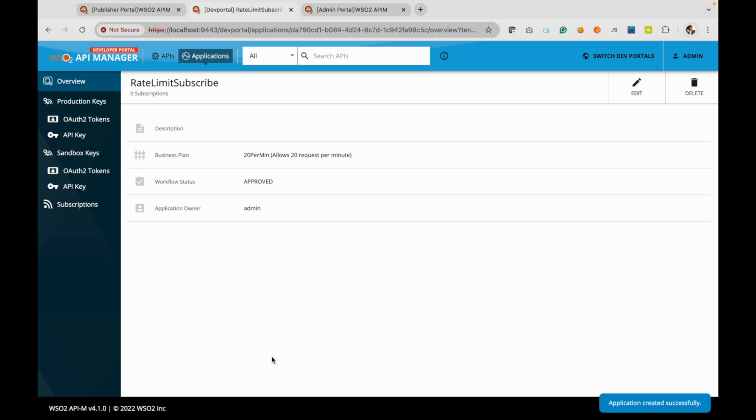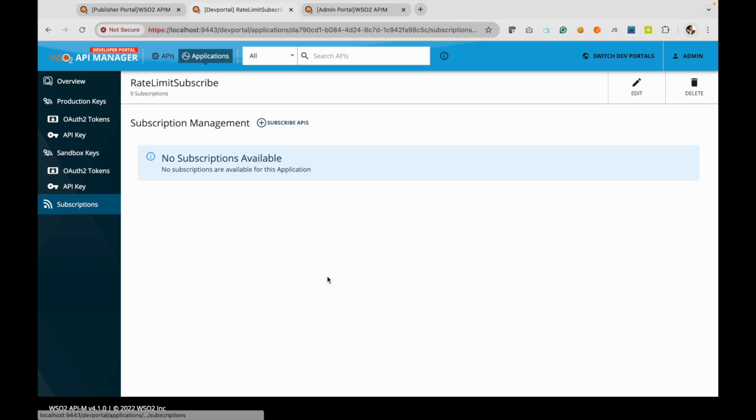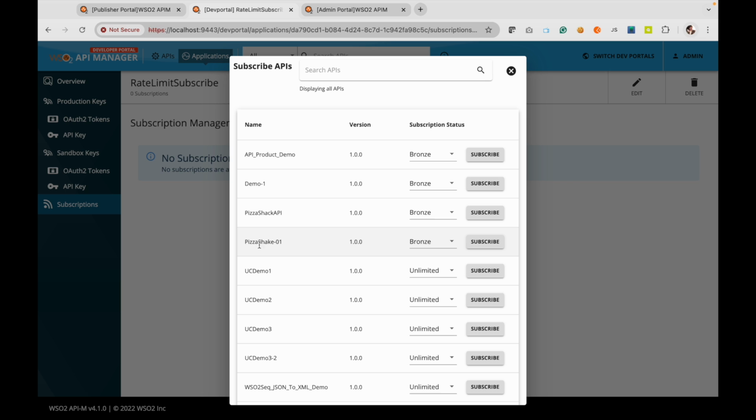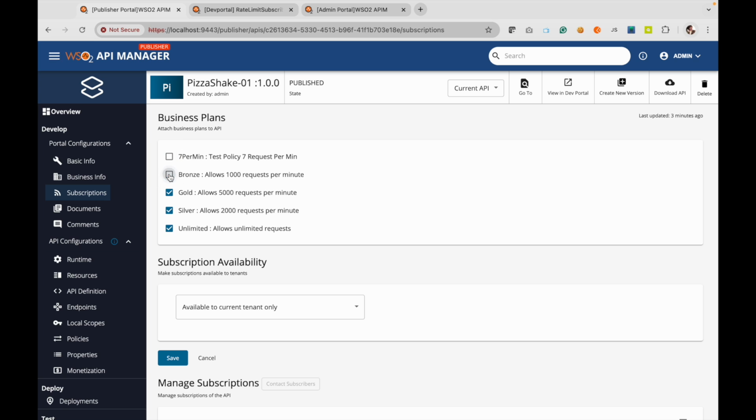Okay, so this application level policy is 20 per minute. Now let's go to subscriptions. So if we go here, we have multiple tiers available. So how to control them? We just go to a publisher portal.